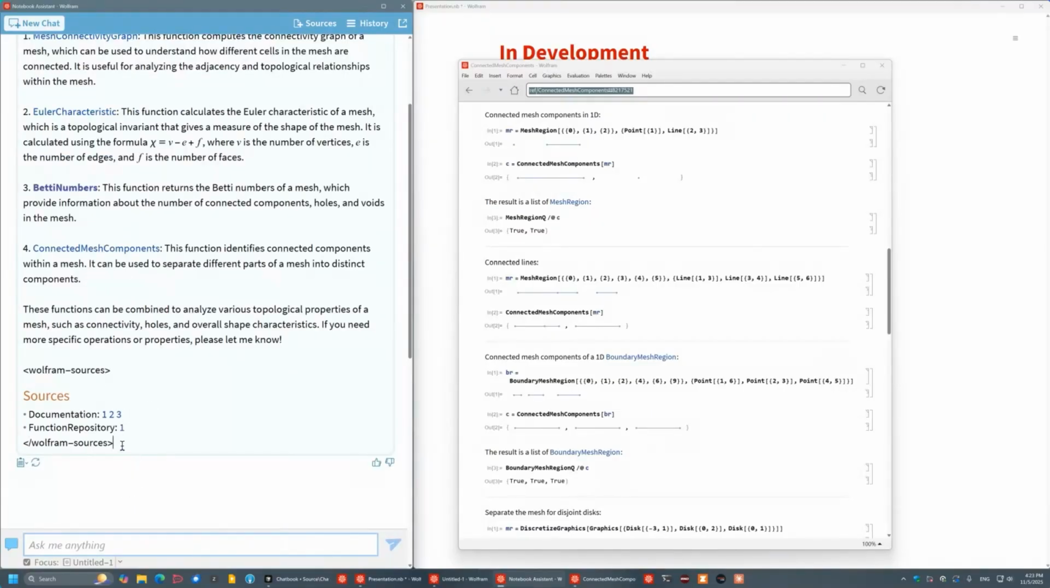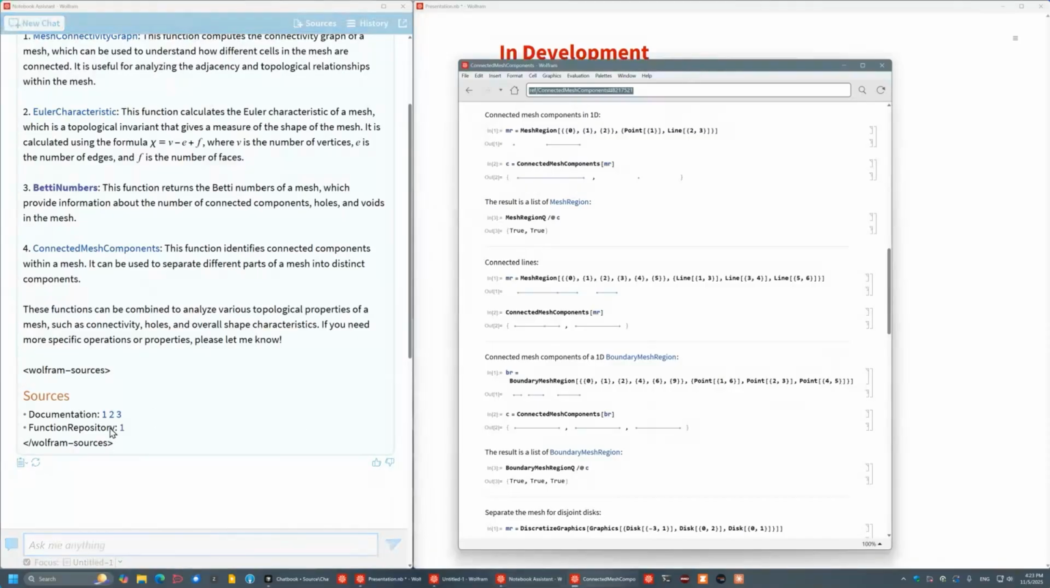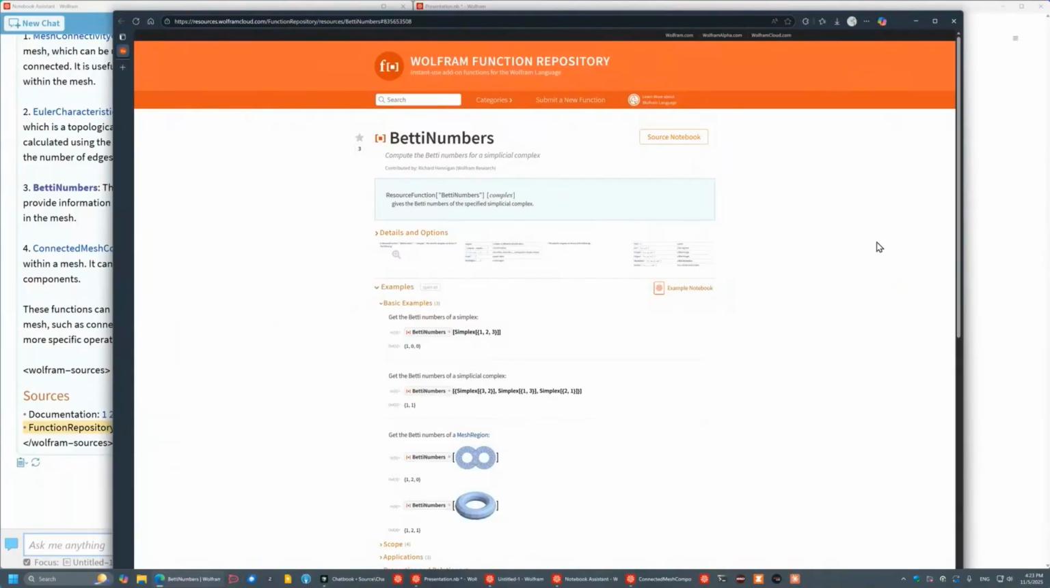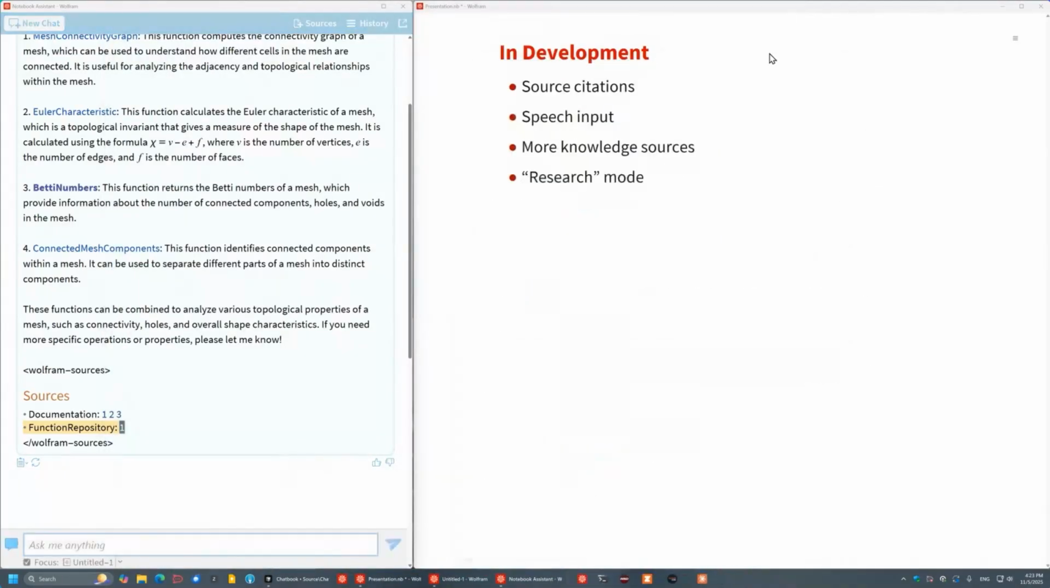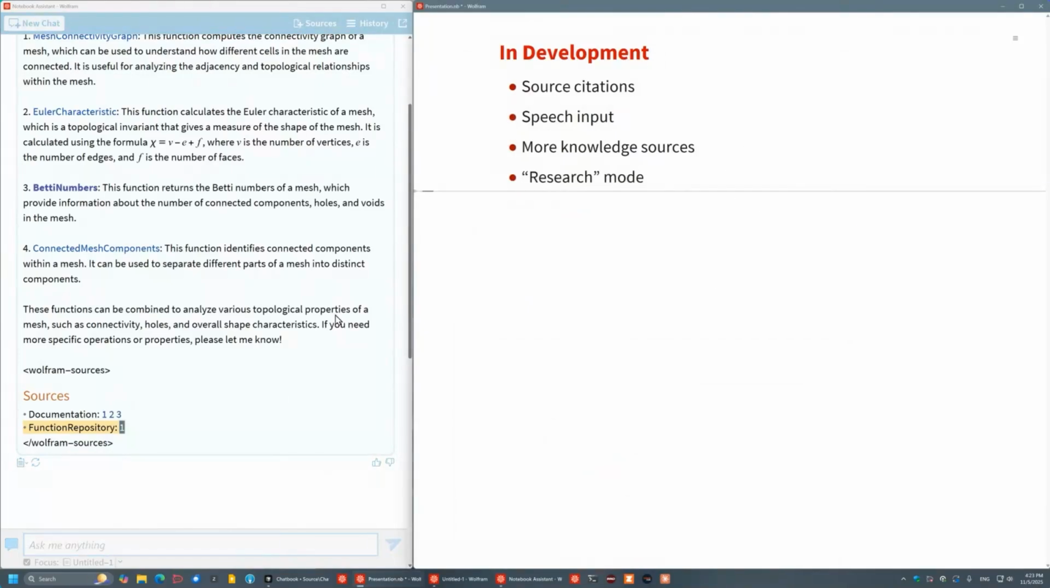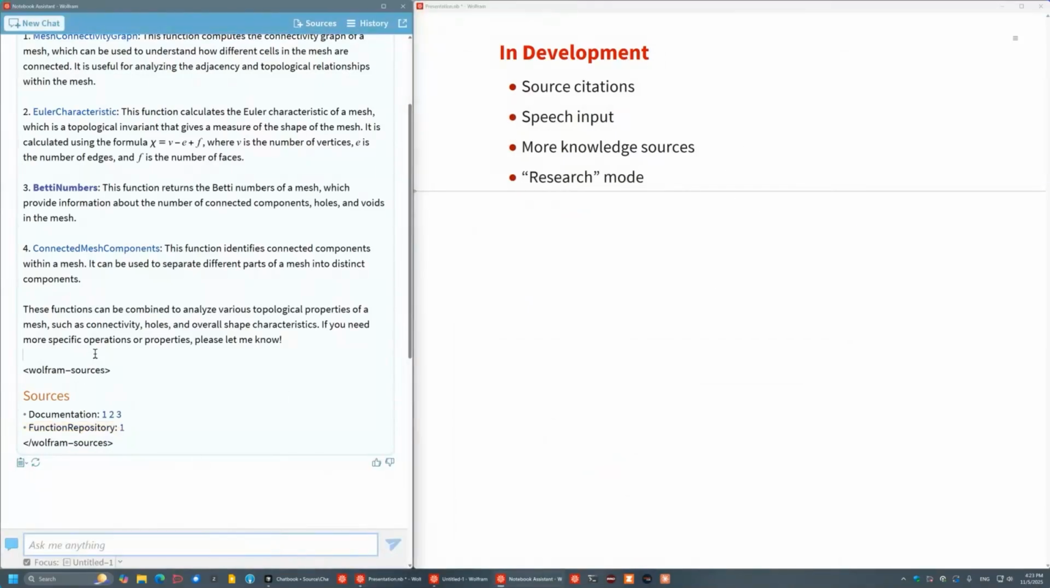So I feel like this is really useful just to follow up on these things as well. If you want to read more about this resource function, in this case, it gave me a link to it here, but if it didn't, I'd have the link and I'd know exactly how it figured that out. And I could follow up on it on my own if I wanted to. So speech input is something that will be coming. I don't have a timeline for it, but we'll have a way to not just be typing into here, but you'll be able to just speak and have it work.